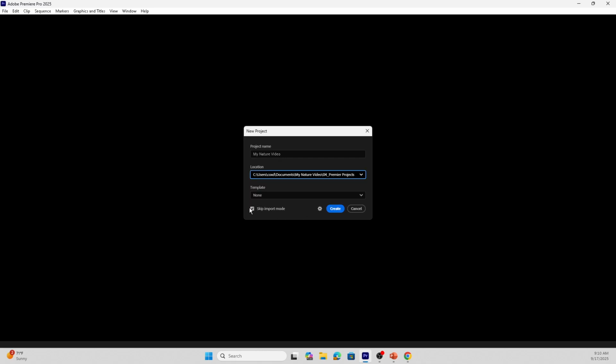And skip import mode. If you don't skip import mode, it'll bring up an additional window after you click create that you'll just click skip there. But just get in the habit of skipping import mode. It just makes it a little bit easier. I'm going to uncheck it so you'll see what that box looks like so that you can get out of it. So now I'll click create.